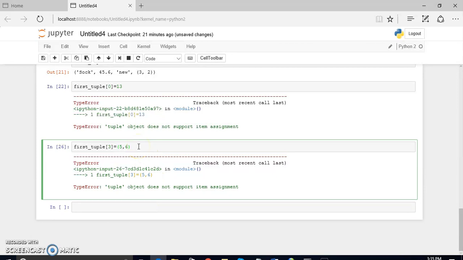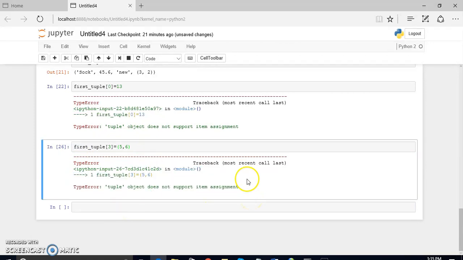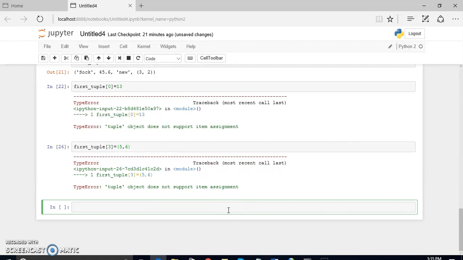Because ideally we can change a value inside a tuple. So there is some error. I think we have to import some libraries, or there is something which I cannot figure out right now. So I'll be back with my next video shortly.